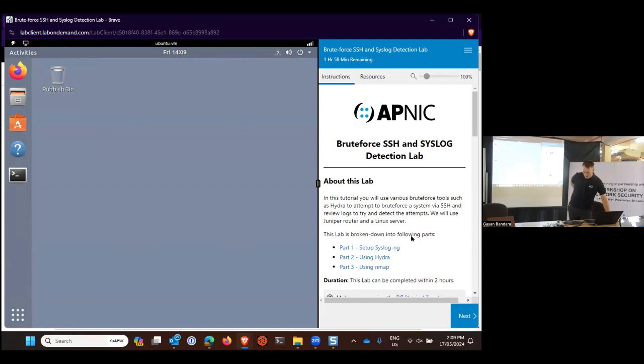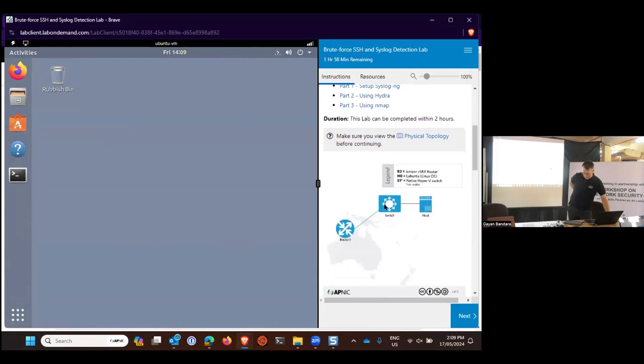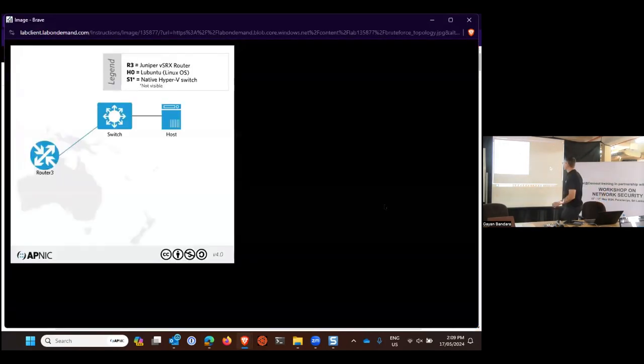But anyway, what we're going to do is we've got a simple setup. We've got our attacker machine going through a switch targeting a router. So think about someone's come across your router publicly facing the internet and they're trying to get into it, which is probably a normal scenario.